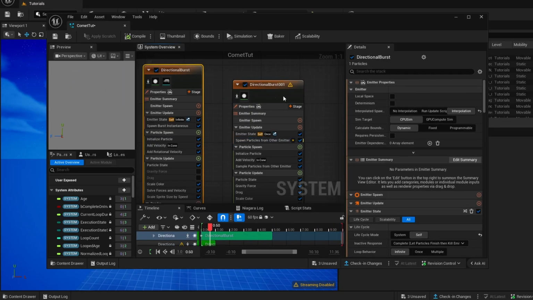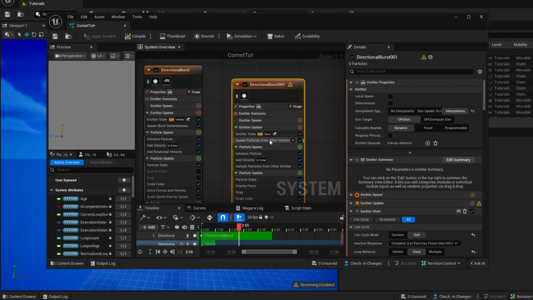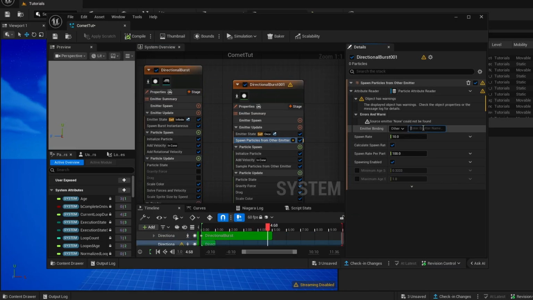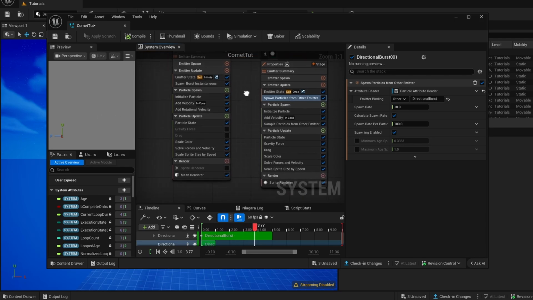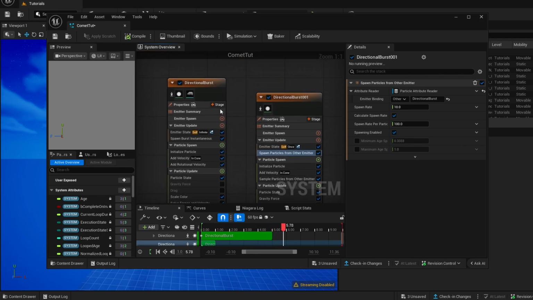So the name is directional burst, so we'll just look up directional, and you'll see there's 2 of them because that's the name for this one as well. But we'll click the first one. So now this is going to spawn particles wherever this particle is.